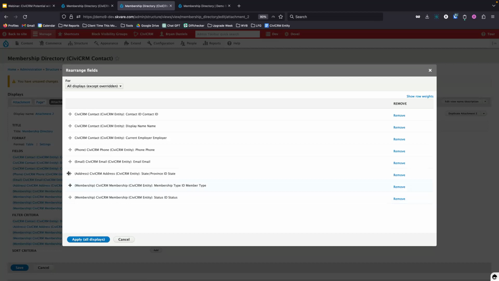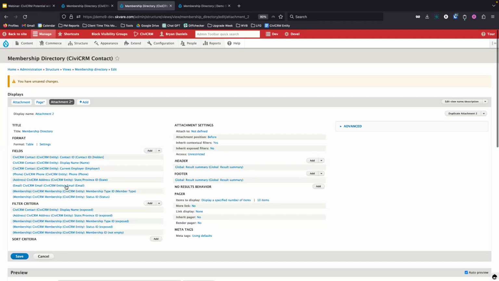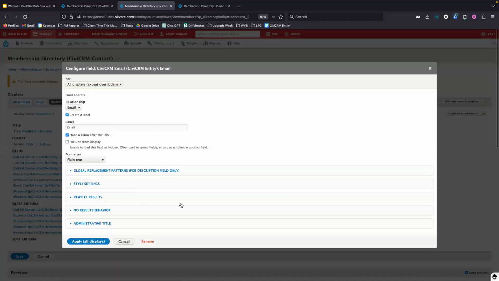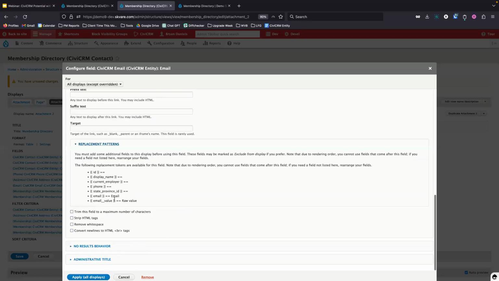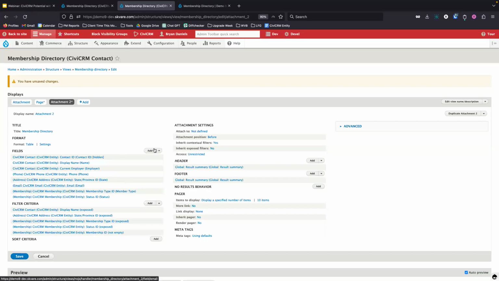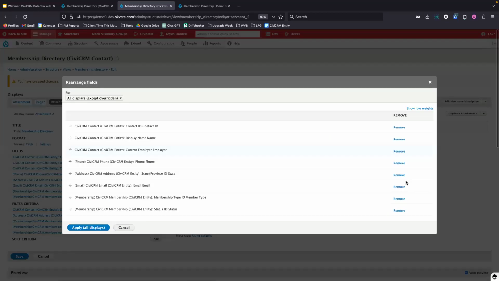So to give you an example, I can click and drag state above email, click apply. Now, if I go to email, rewrite results, come and look at our replacement patterns, we now have the state token available. So if you don't see a token in your list, that may be the reason, is that the fields are not in the right order. So the same way you would delete a field in bulk is the same way that you would reorder, and you just drag up and down and click apply.